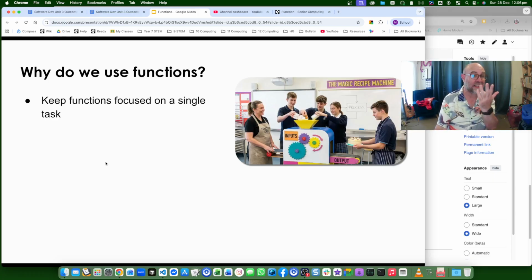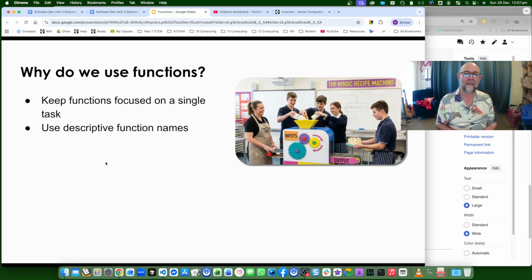So, why do we use them? Oh, the heading on this is wrong. These are the guidelines or the recommendations. Oh well. So, keep your functions focused on a single task. Don't try and write a function that does absolutely everything. Just get it to do the job, double number, that sort of thing. Use descriptive function names. Name it after what it's going to do for you. It will pay off very, very quickly.